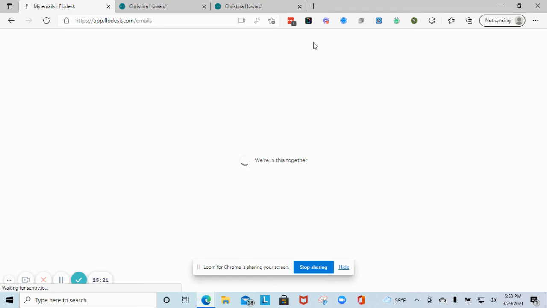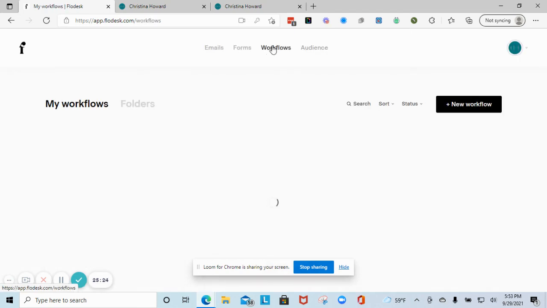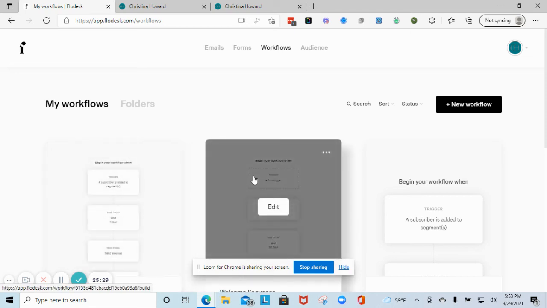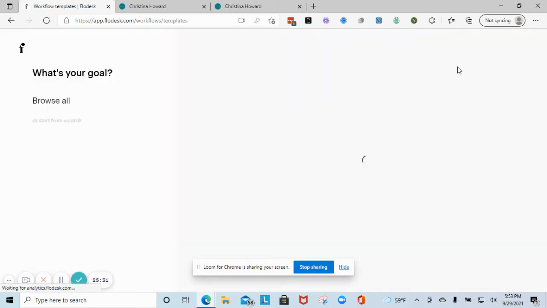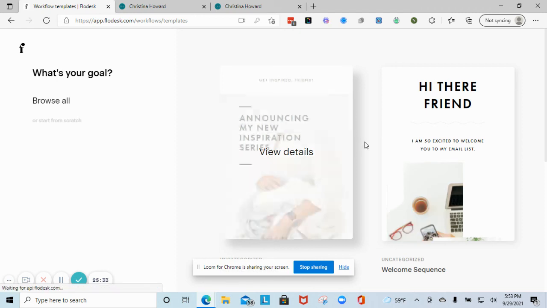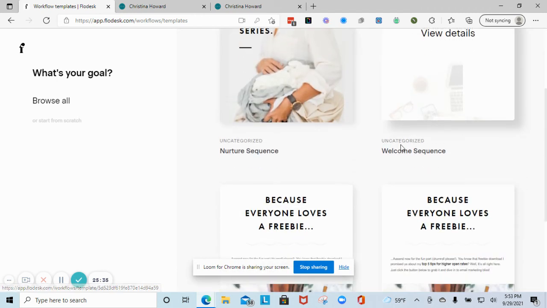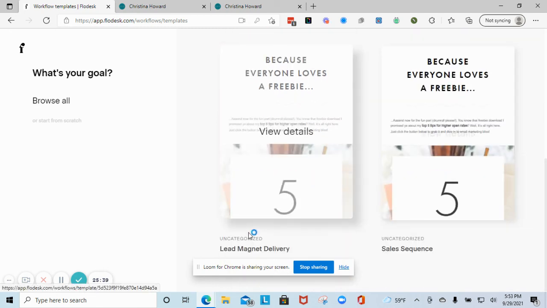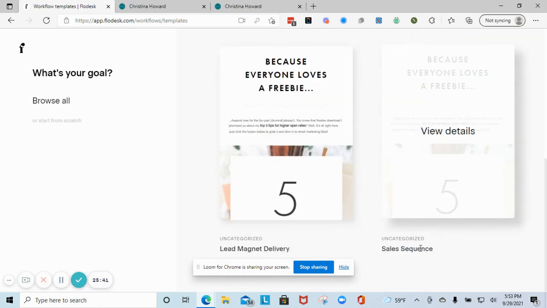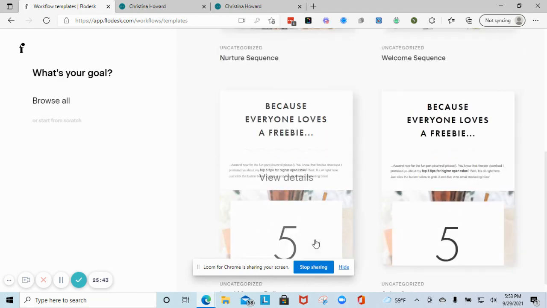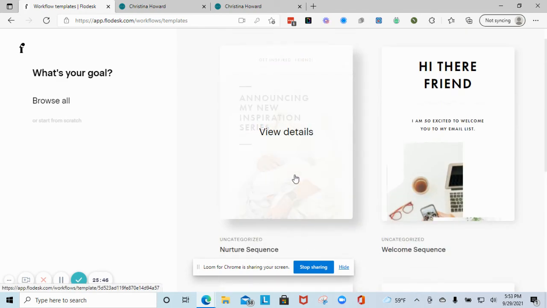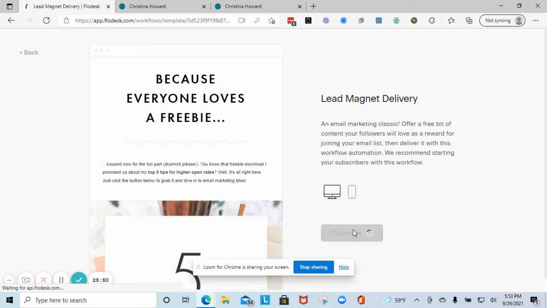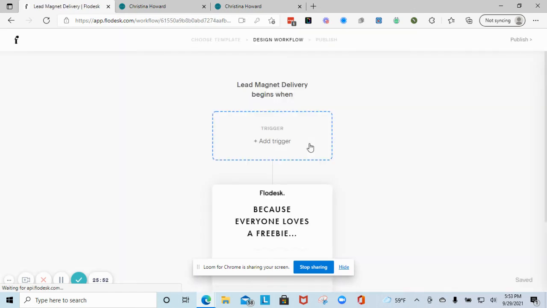So now the last thing we're gonna do is let's create a workflow. So a workflow would be a series of emails, and some can have conditions. So let's just start a new workflow. And there's templates. So you can do a nurture sequence, a welcome sequence, a lead magnet, a sales sequence. Let's do a lead magnet. Okay, so let's start there. We're going to customize your lead magnet workflow.